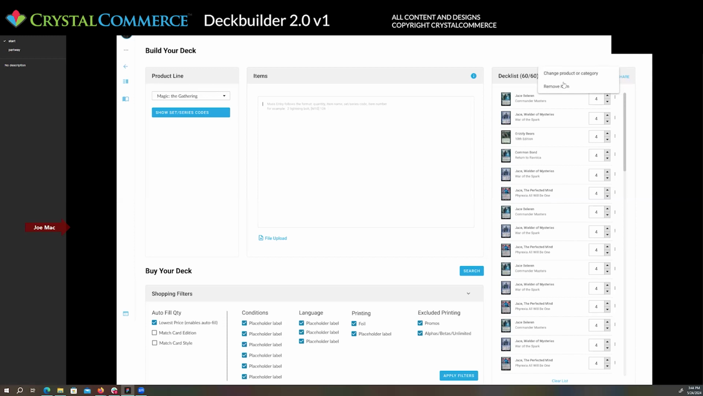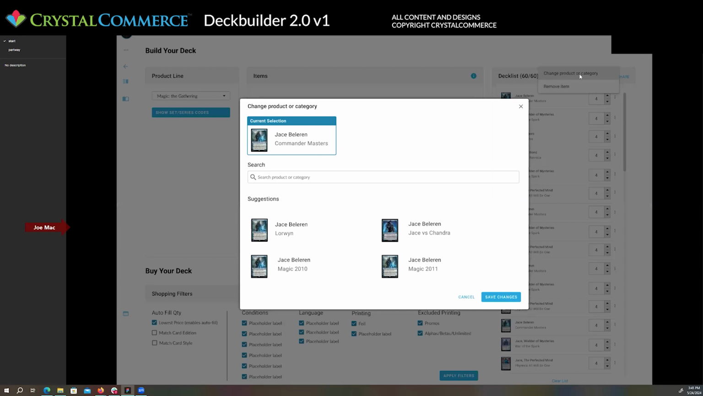I think there's one more. Is it change product category? Yeah, that's the one where if that's not the exact one that you want, you can just select a different one. So you might say, oh, I want Jace Beleren from Lorwyn, so you can select the Lorwyn one. Right. Since people just write general Jace Beleren, if you want to be more specific, you can refine that deck list and then change your selection there.